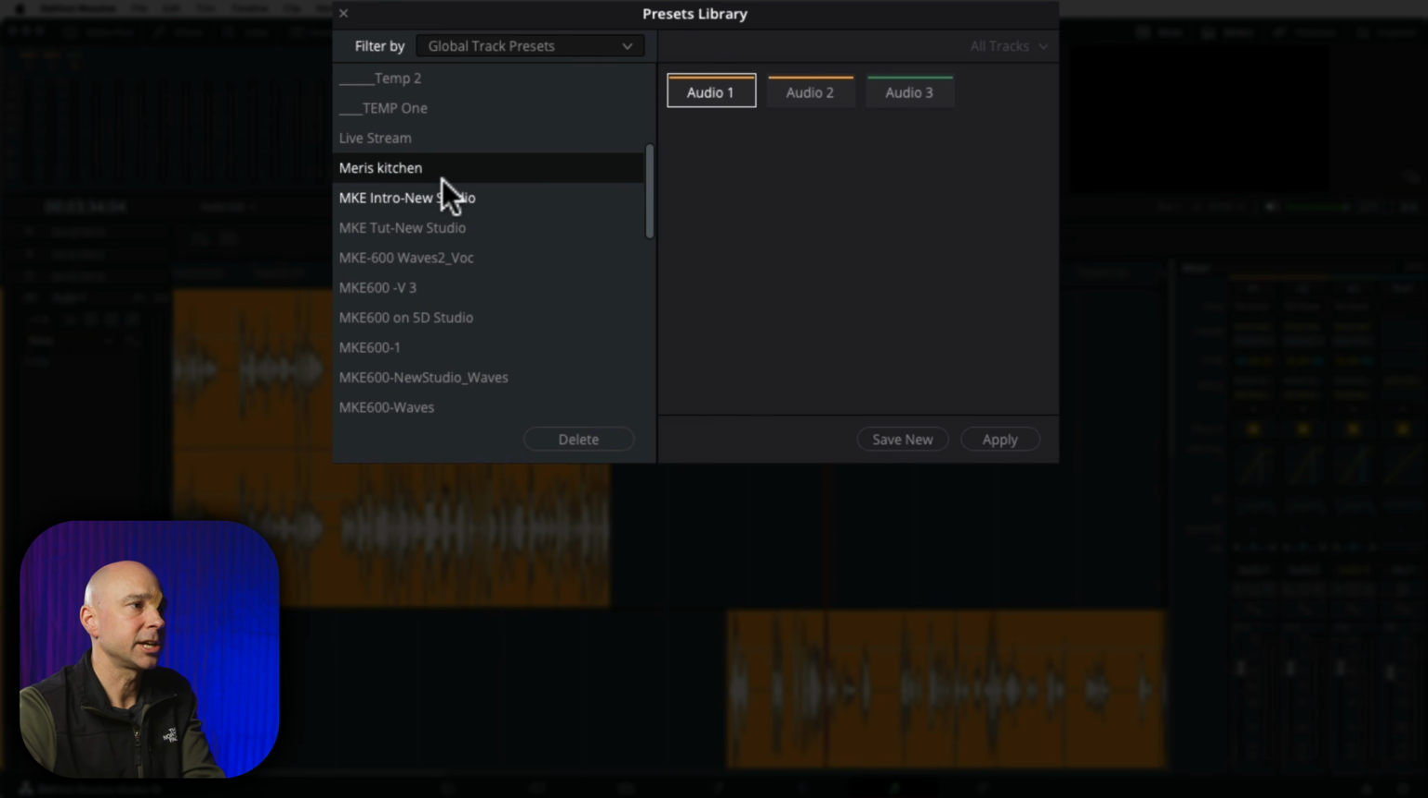To apply the preset, I could just select it, and then you select the track you want to apply it to, and you would hit the apply button right here. So I don't have to recreate the wheel. I can just apply the preset and make a few small changes if I need to. But it really speeds up the workflow by having that preset.